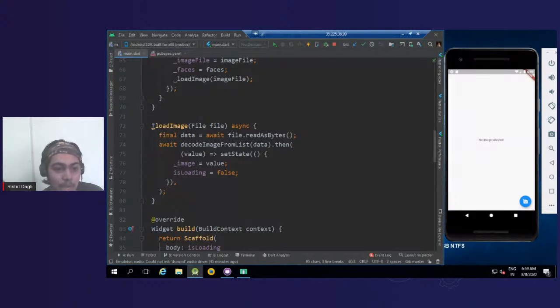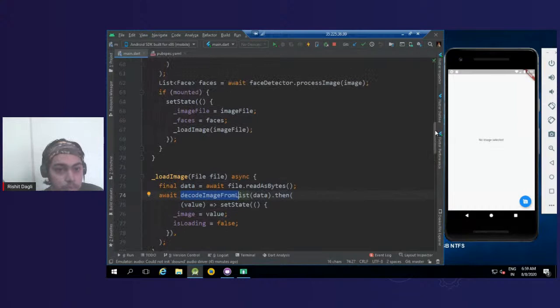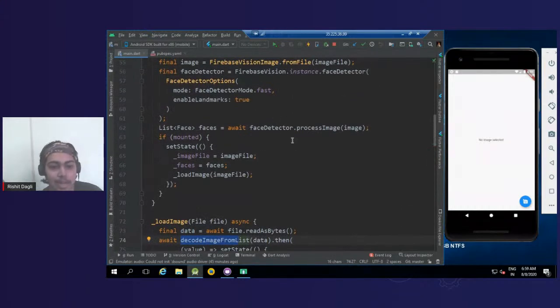Here is how I load my image for the canvas to perform. I'm first reading it as an array of raw bytes, and then decoding the image from the list. Let's go back. And here is me getting my faces list, or the inference from the face detector model. I just thought it would be better to show how the image is loaded first, and then go over to the inference part. So that's pretty much how my app looks.